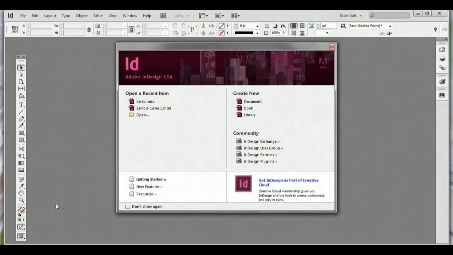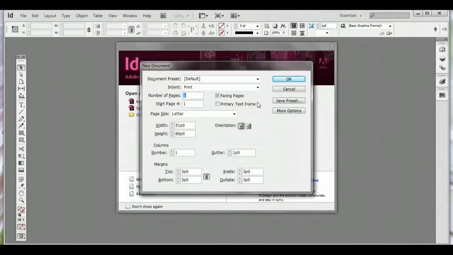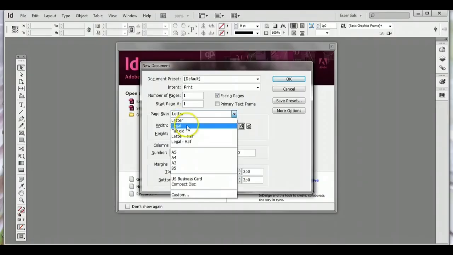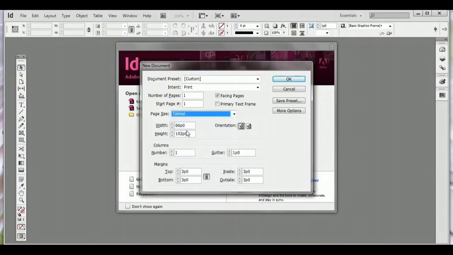So on this first dialog box that you have open when the program first opens, I want you to click on Create New Document. And most of the time when we print our newspaper, it's in a tabloid format. So on the second option down where it says page size letter, right now that's set up for just a typical 8.5 by 11 letter. You want to click on the drop down menu and select tabloid.